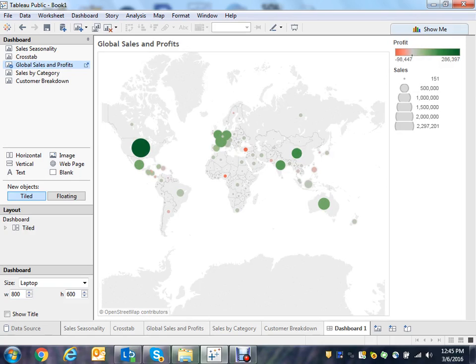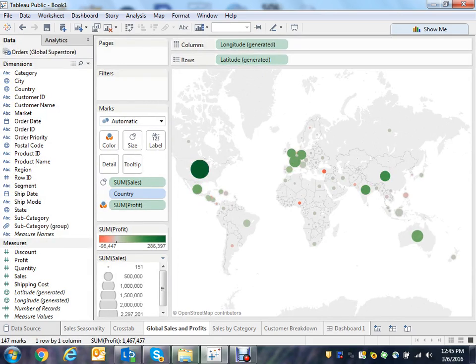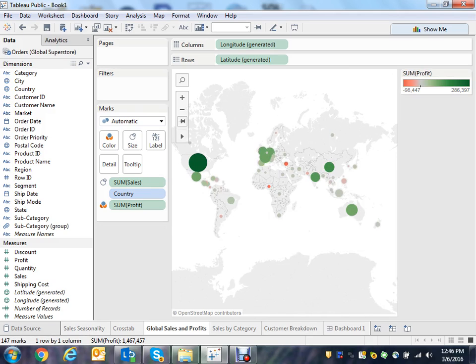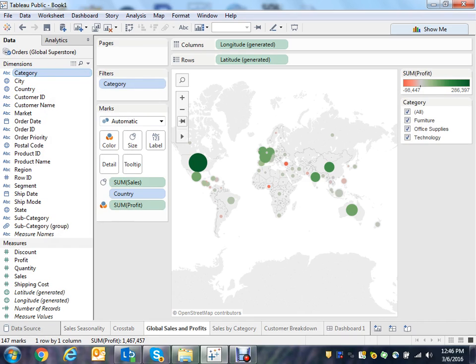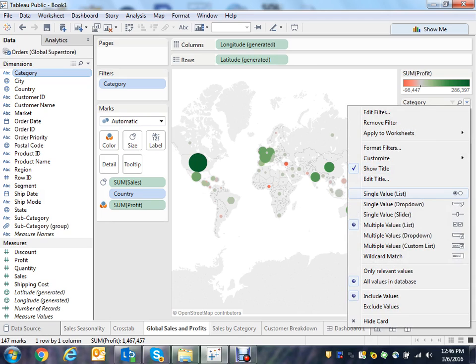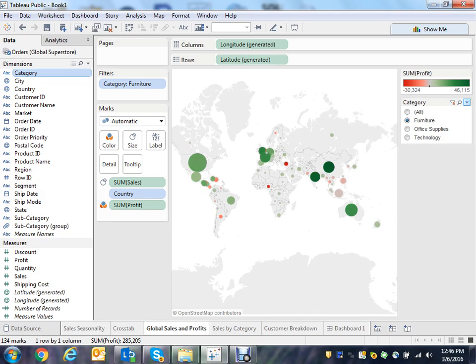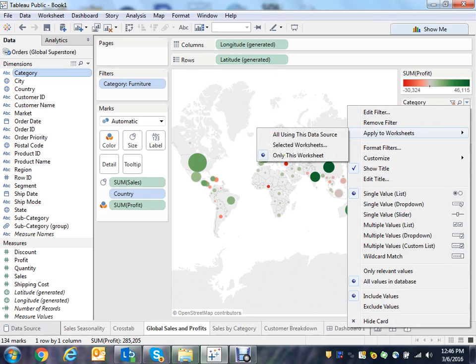This came here. Now I want to do a little adjustment to the global sales and profit. I want to remove this one. I don't want this. So hide this card. And this one I'm going to go to the right side. Yeah. And I want to add a filter. Filter on category. Click here, show filter. And then I'll change the little type to single value, and I'm going to change another thing. Apply to worksheet, apply all using this data source. This is beautiful. This is amazing.